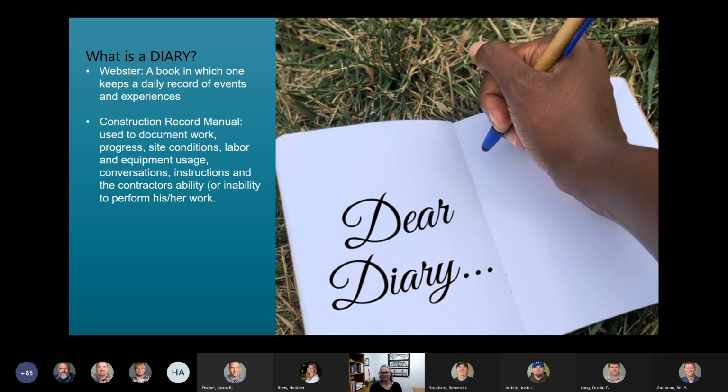So according to Webster's dictionary, a diary is a book in which one keeps daily records of events and experiences. Maybe you had one in elementary or middle school, where you kept a list of your friends or your crush, what made them so special, and recorded all your secrets. It was maybe kept safe with a silver lock. Well, the construction record manual is somewhat similar, but they define a diary as being used to document work progress, site condition, labor and equipment usage, conversations, instructions, and the contractor's ability to complete his or her work.